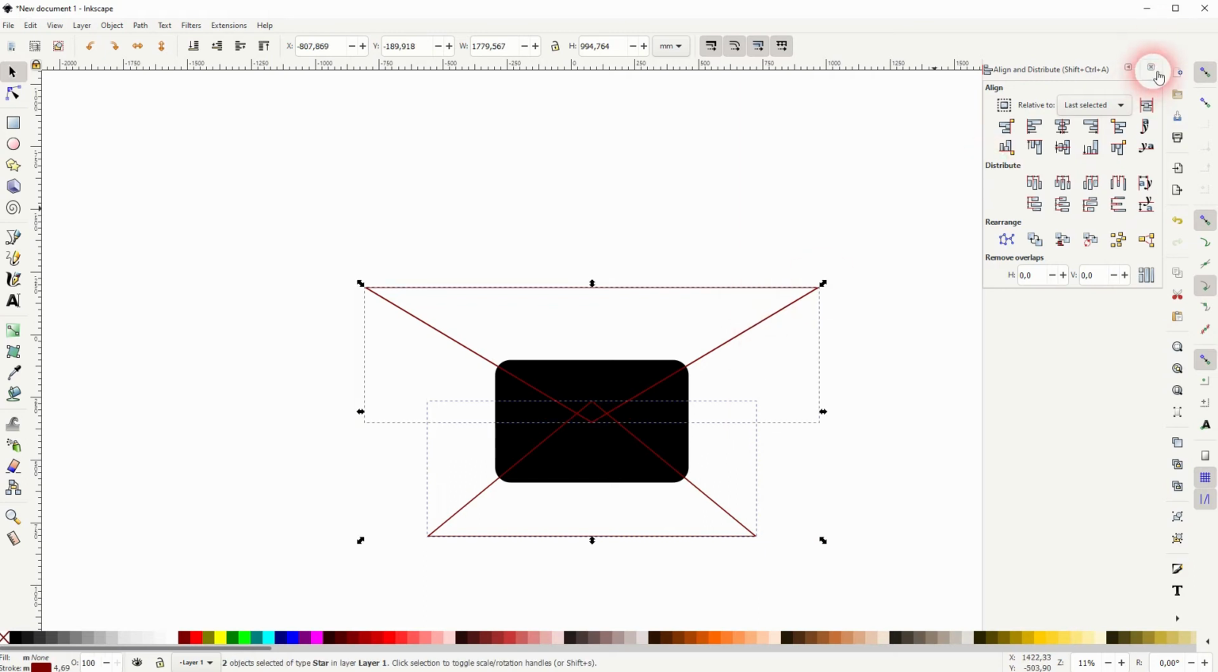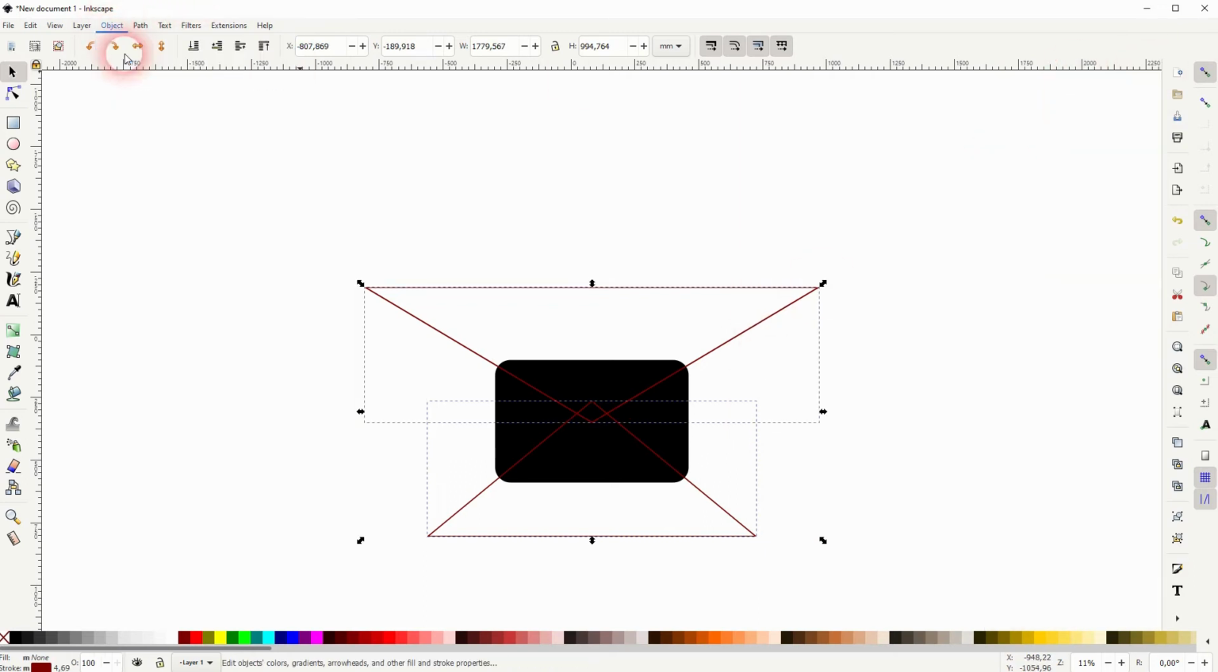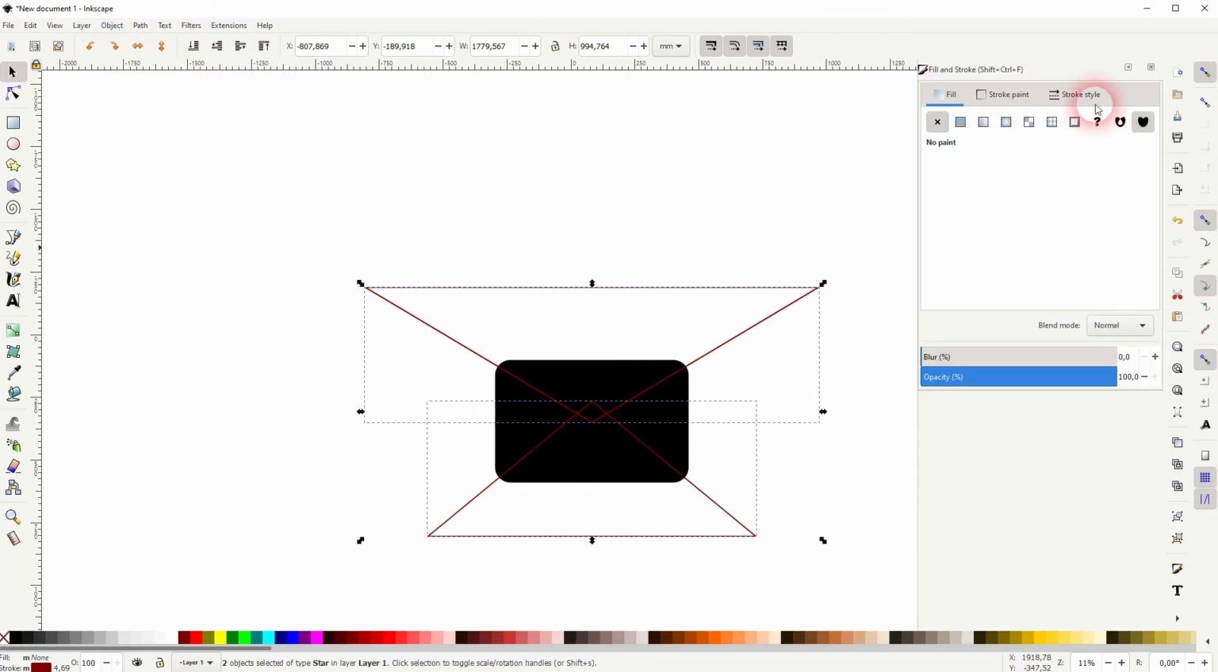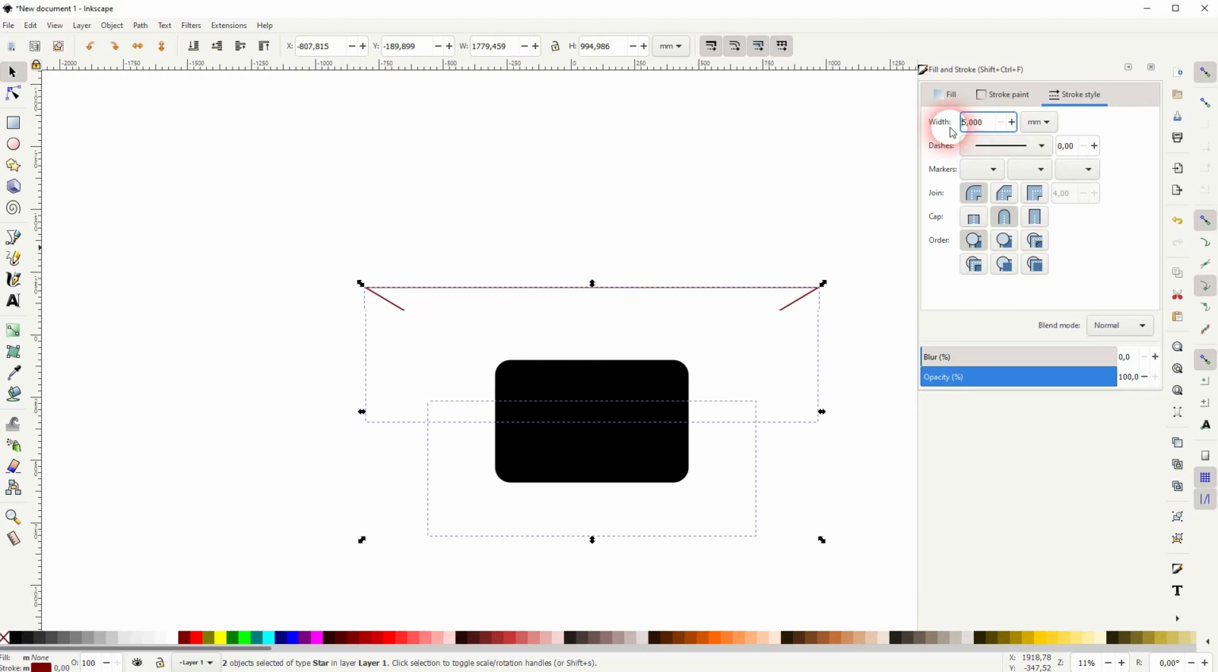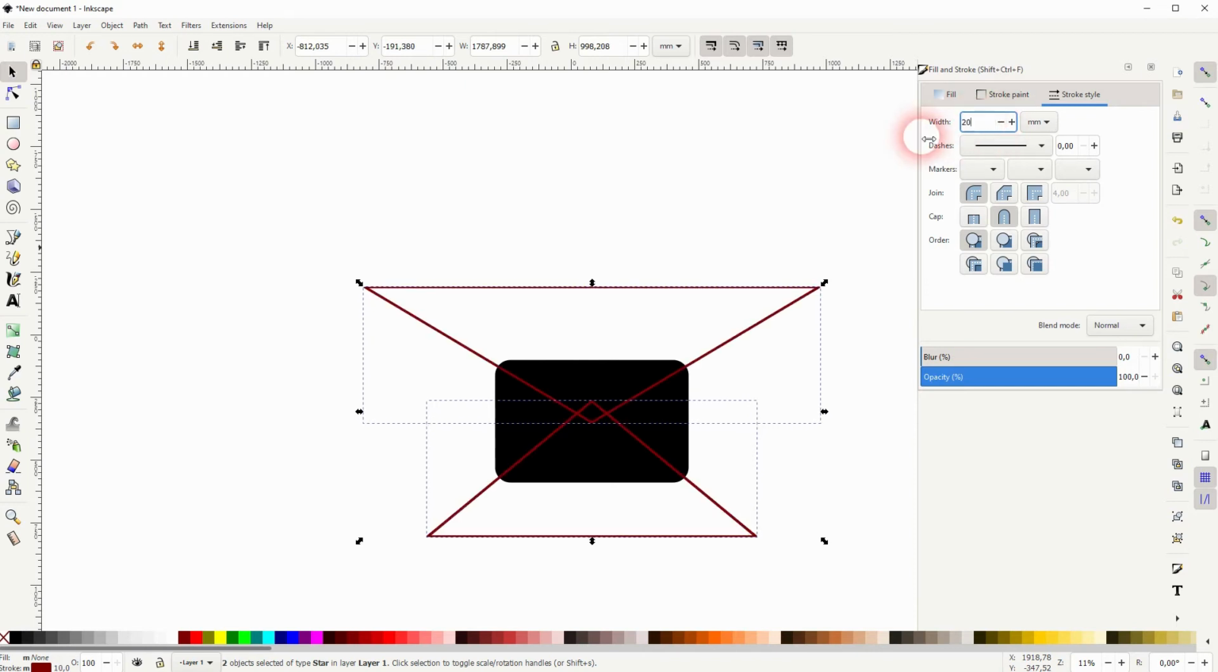I'll close this menu, object, fill and stroke. Under stroke style I can set the width. Let me use millimeters in the drop down. And maybe I use 20. Let us go to stroke to path. So both triangles were selected and both are now paths.